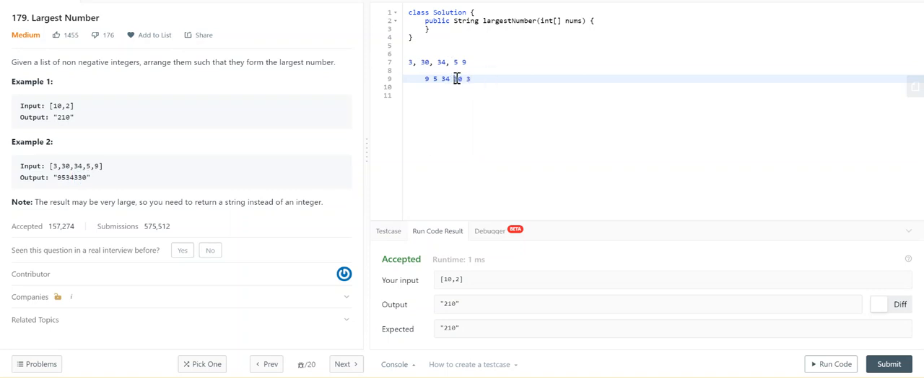This is because when you observe 30 comma 3, there are two ways you can arrange them: 330 and 33 0. Although 30 is greater than 3, putting it first and adding 3 at the end is not resulting in the largest number. So this gives us the idea that we should concatenate the two numbers, compare which is greater, and accordingly have that number first.